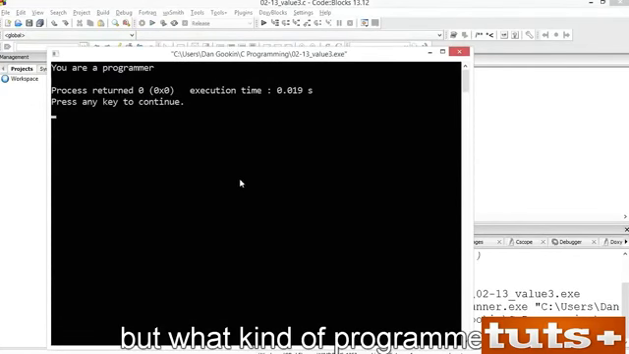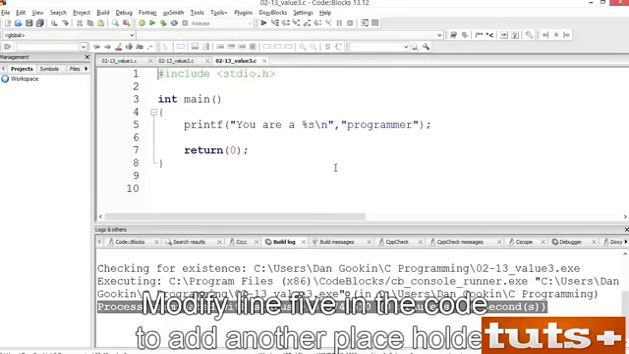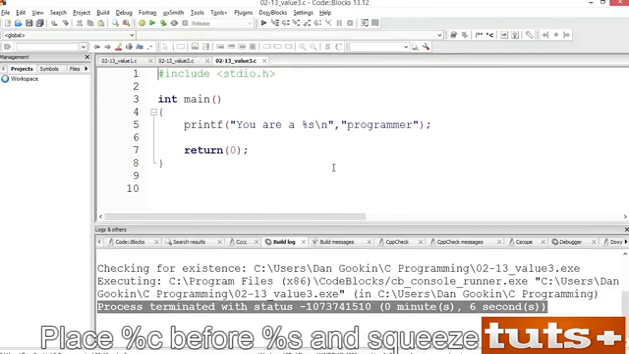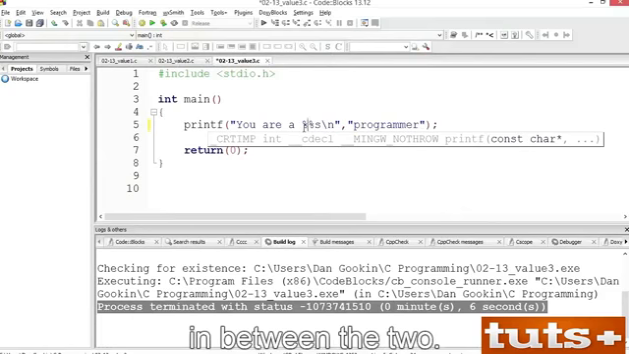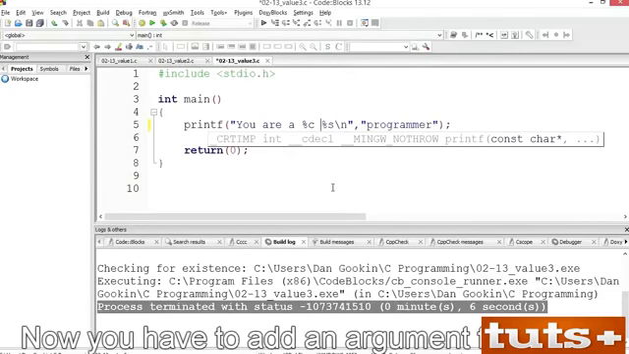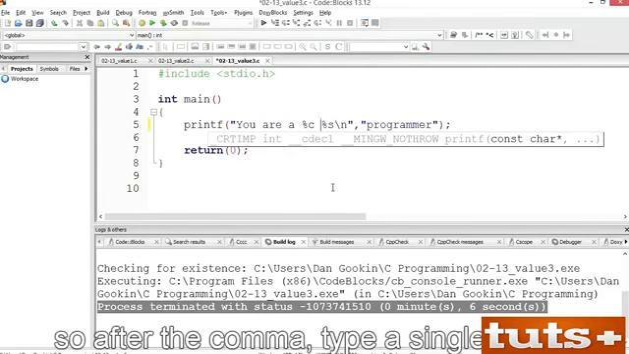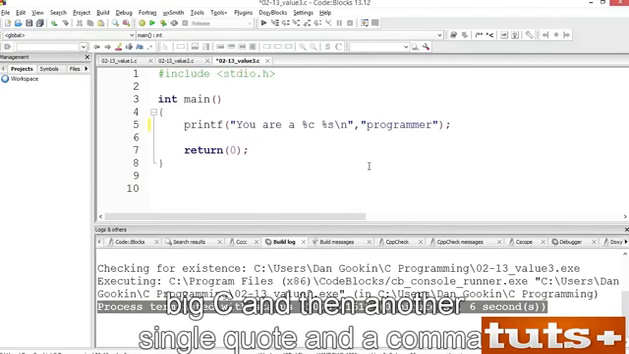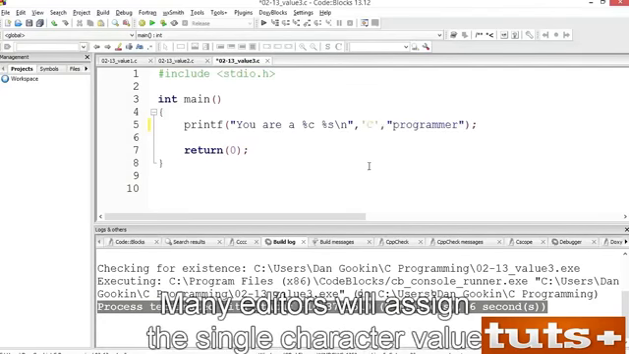Modify line 5 in the code to add another placeholder and another argument to the printf function. Place %c before %s and squeeze a space in between the two. Now you have to add an argument for the %c, so after the comma, type a single quote, big C, and then another single quote and a comma. Many editors will assign the single character value to its own color, as shown here.